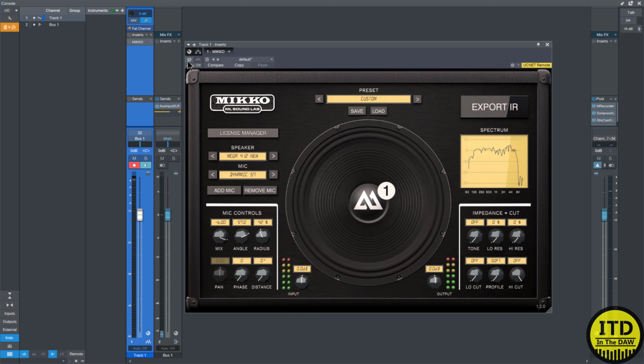Let's compare this to the 57 on the stock IR inside of my Ampero. Definitely sounds a lot better than that, right? So the next step is to actually add a new microphone. I'm going to mute this one by hitting the right click. I'm going to add a microphone, and I'm actually going to change the cabinet to something different. Each microphone can actually have a different cabinet, so that's actually really cool.